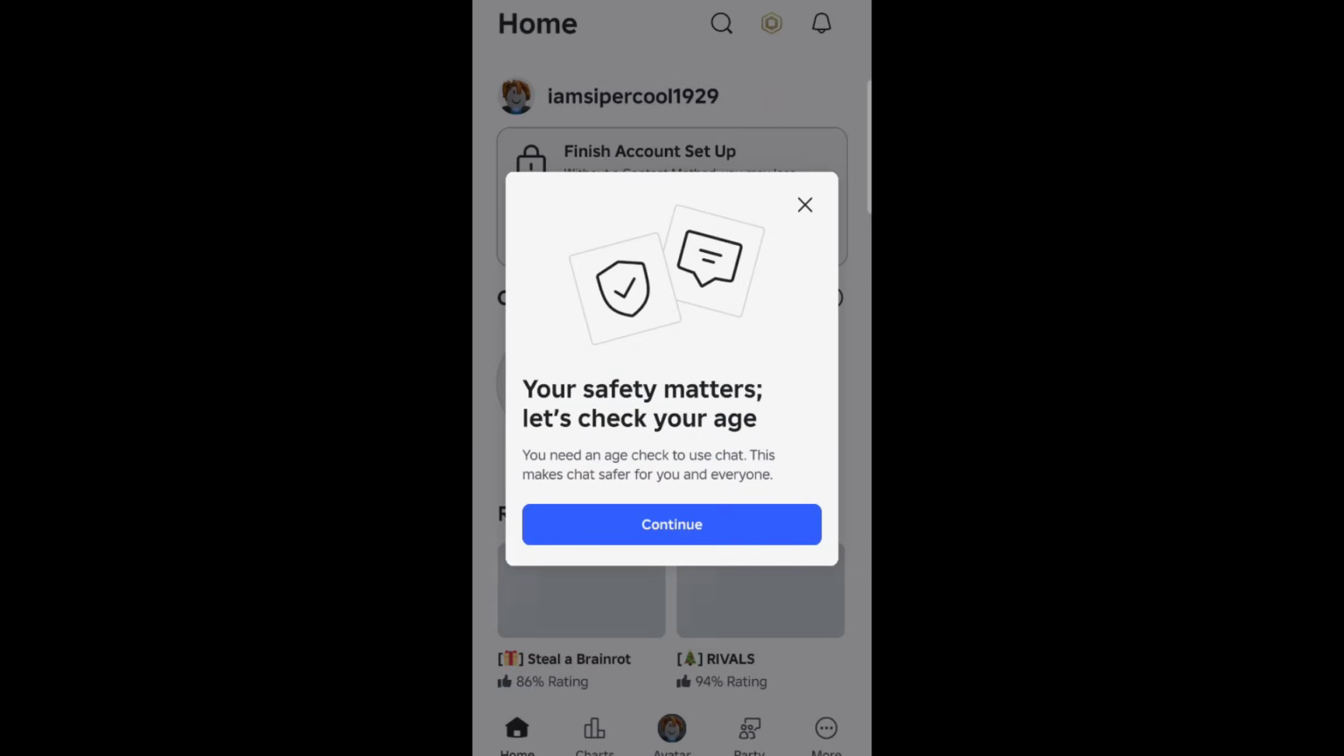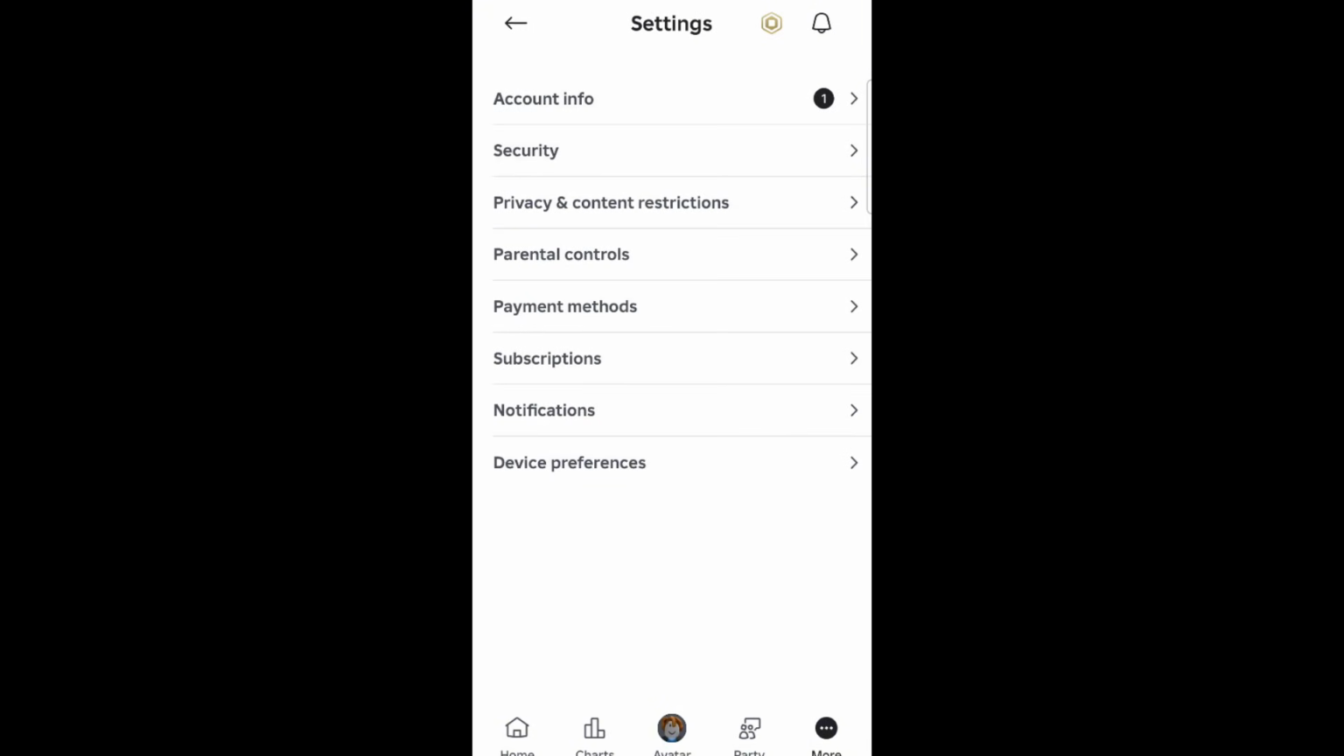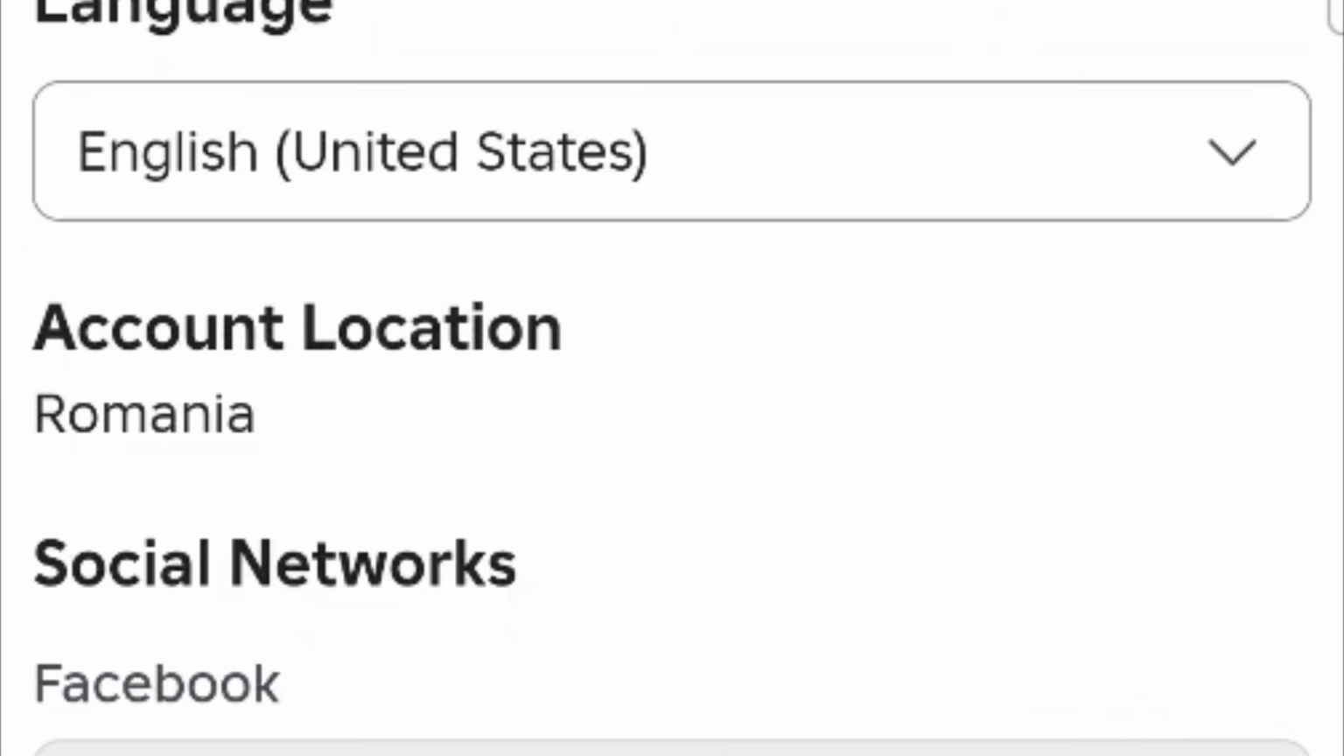By the way, something like this shows up. It's just saying this so you can use voice chat. If you want to use voice chat, I'll show you how to do that later, but let me just confirm for now that we've been connected to Romania. So if you go to settings and then account info and then scroll down, you'll see that the account location is Romania.